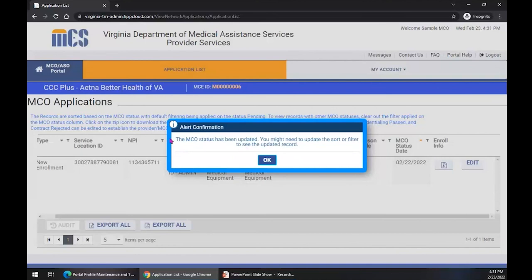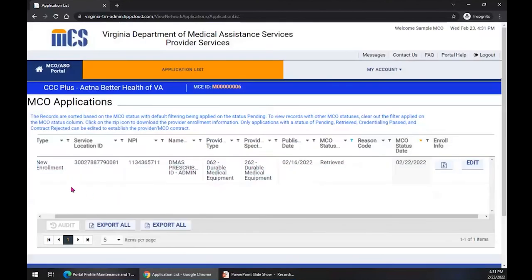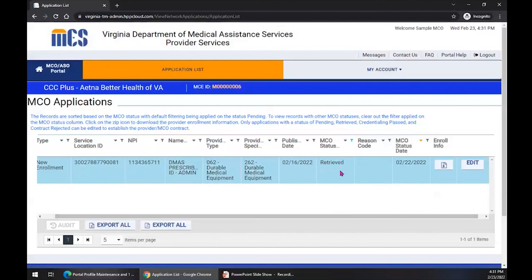These also have good additional information. So since the status has been updated, you might need to update the sort filter to see the updated records. So we're going to select OK to accept that. Notice our record is gone because we were in retrieved. And now we will need to look at that.